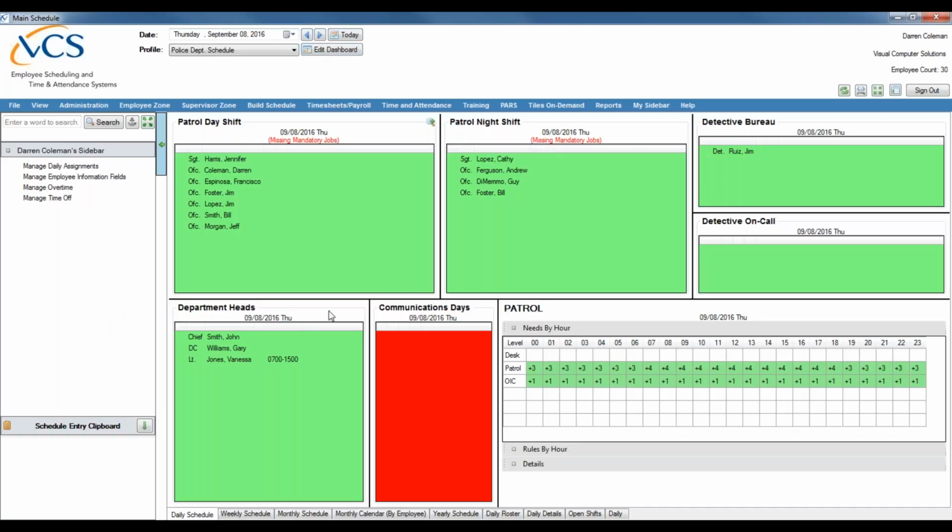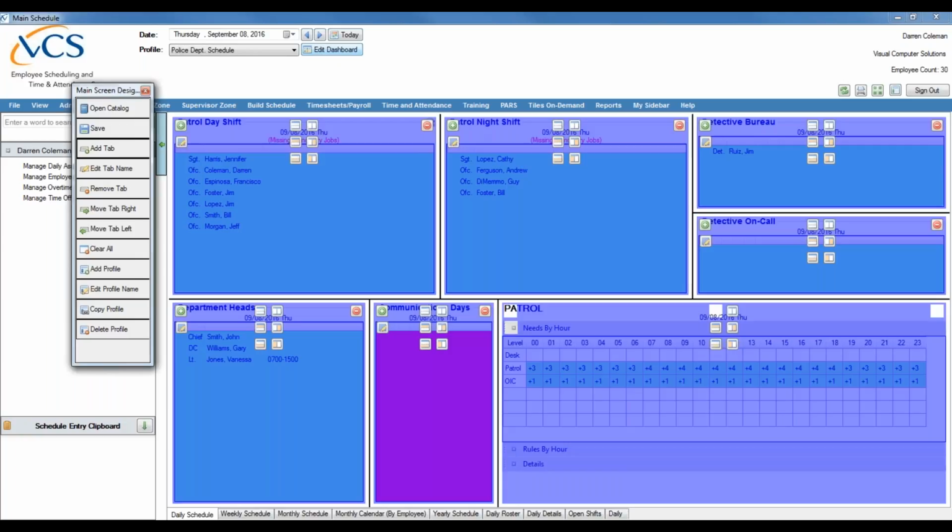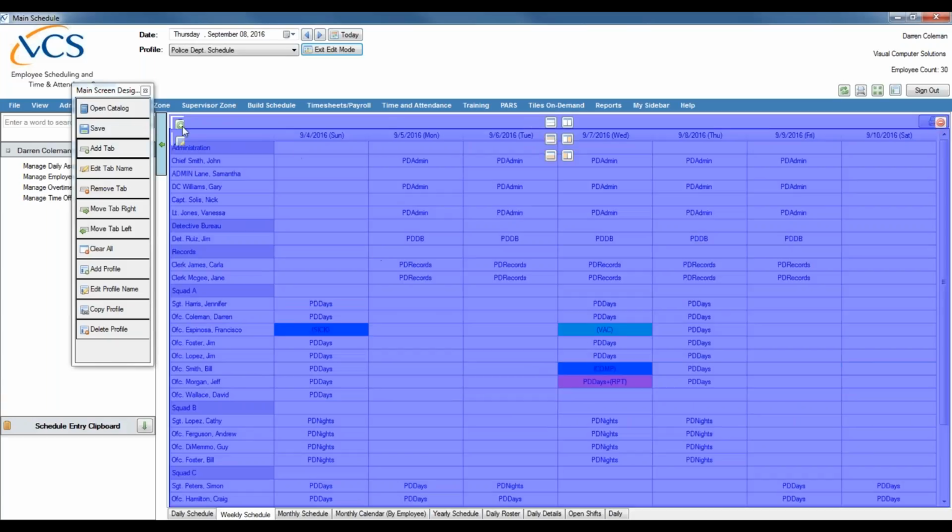So the first thing we need to do if we ever want to make a change to the dashboard is what I like to call go into edit mode, and we do that by clicking on edit dashboard. Now we know that the screen is ready to be modified because all of the tiles are blue and we get these buttons over the tile. We also get our main screen designer menu. This is kind of like an edit menu.